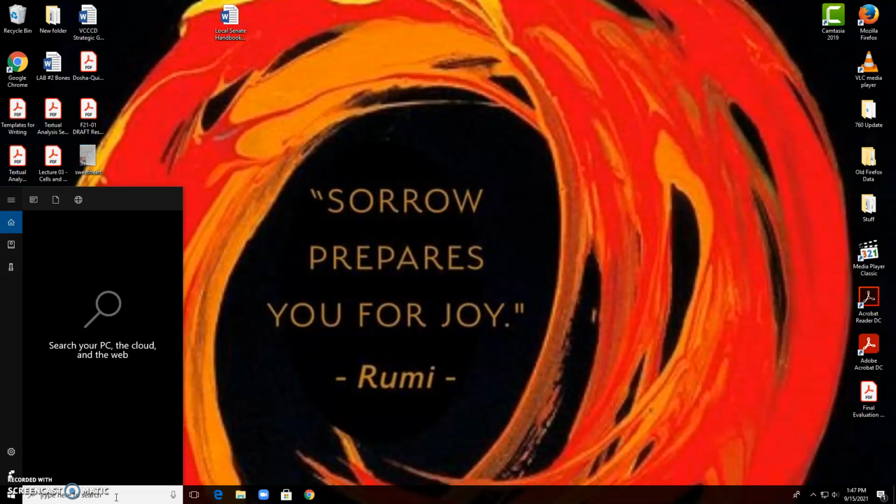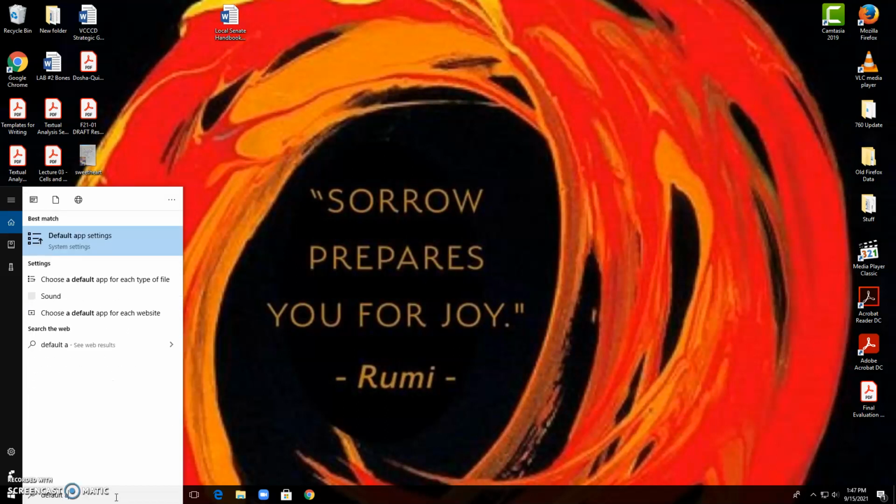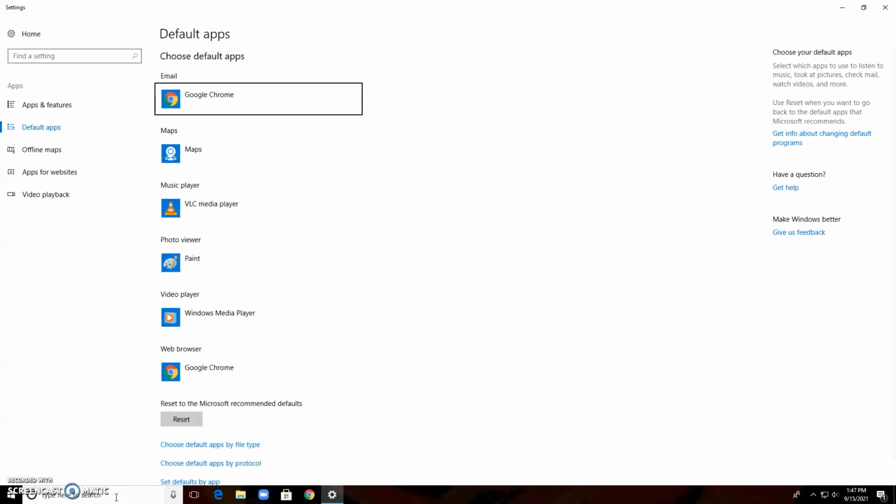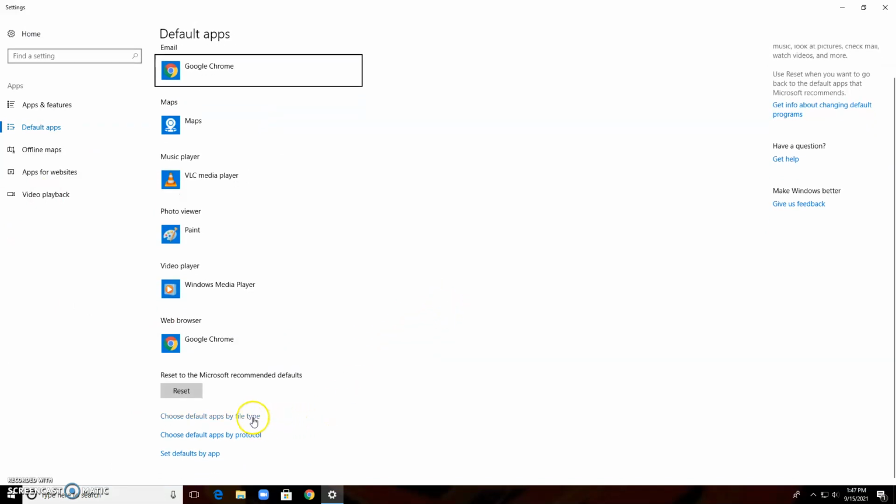From your home page, you're going to go ahead and click on the search tab for Windows 10, which is the search bar on the bottom left. It says type here to search. In that box, you'll type in default app settings and hit enter. The screen that will pop up will show you all your default apps, and you will scroll to the bottom of that page and click on choose default apps by file type.